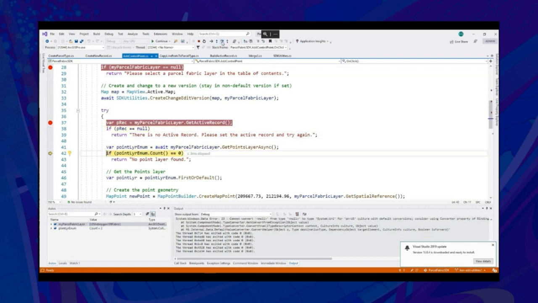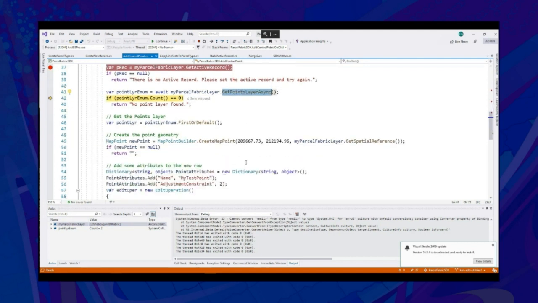And now we're going to get access to the points feature class. So in this case, it's the Parcel Fabric points, which should be present in every Parcel Fabric. So we can run the get points layer method off of the Parcel Fabric. So we'll go through that, setting up the points feature class. And now we're going to give it the geometry that we need. In this case, I just hard-coded in a pair of coordinates. But we're basically going to take the point geometry, pass it in some more attributes, which we'll see down here.